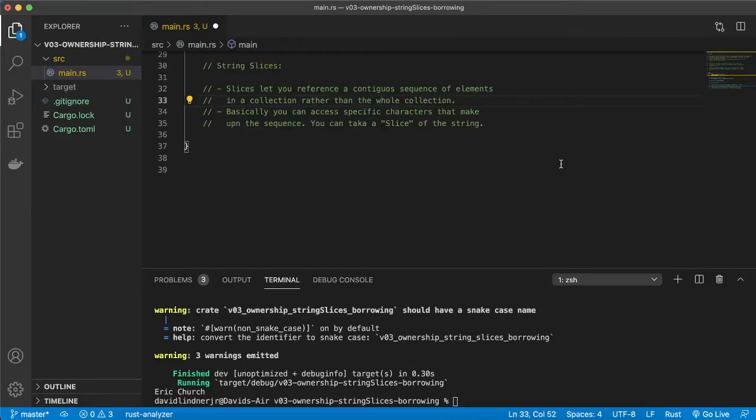Alright, so now let's take a look at string slices, which are a little bit different from strings. Slices let you reference a contiguous sequence of elements in a collection rather than the whole collection. By collection, we mean the string itself, the collection of characters. We can reference parts of that string, a slice of it, rather than the whole string itself. So we can take out parts as a reference, and basically you can access specific characters that make up a sequence.